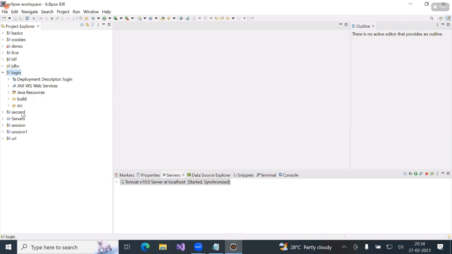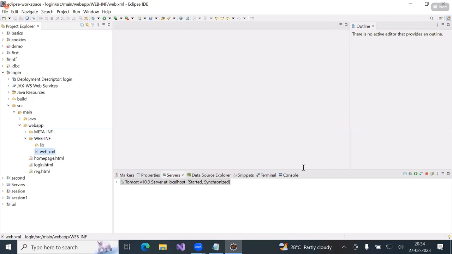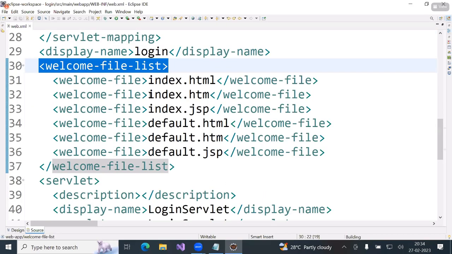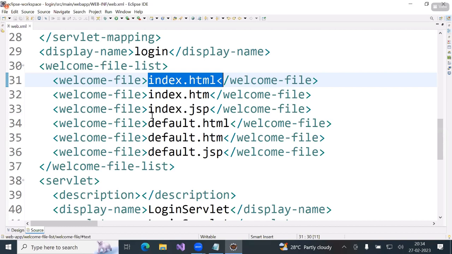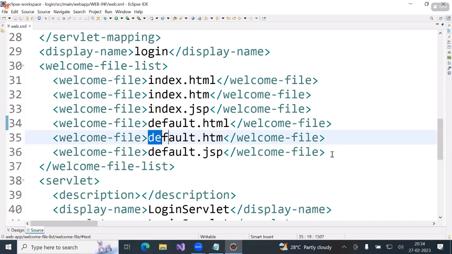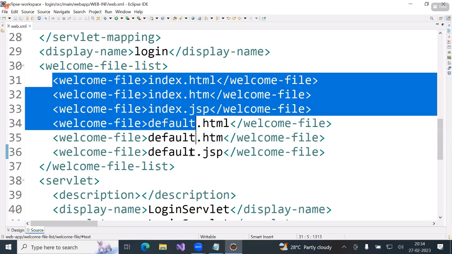Here, what you can do is in the web.xml file, welcome files will already be there. You observe. Welcome file list. First, it will search for index.html. Index.html is not there, so it will search for index.htm. It is not there. Index.jsp. It is not there. Default.html. It is not there. So these are the 6 default welcome files. Now if these are all not there, then a not found error comes.